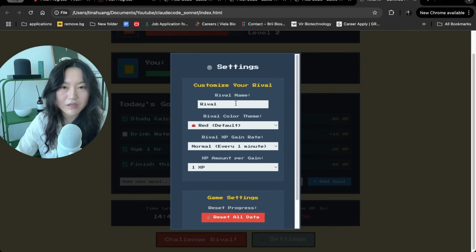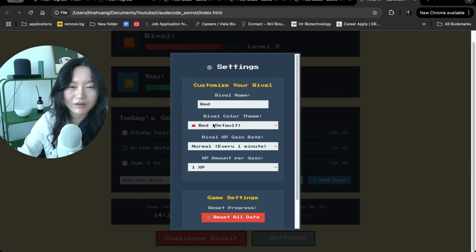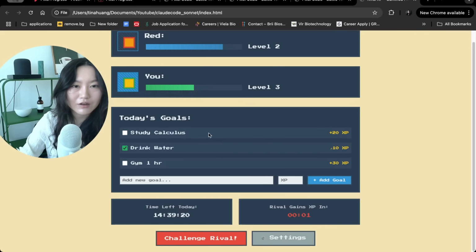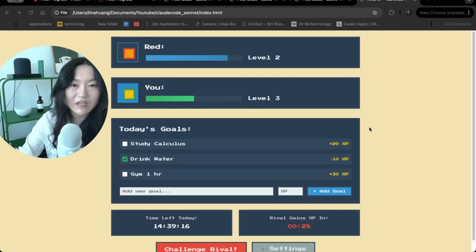Great. Now I'm gonna see if I can have these settings there as well. We have a settings page now. Let's call it red, and a color, let's make it blue just to be confusing. The rival XP gain rate is every 1 minute. Let's say every 30 seconds instead. And 5 XP, we can save the settings here, and it looks like things are saved, and it gains XP by 5 XP. Yeah, looks good to me.